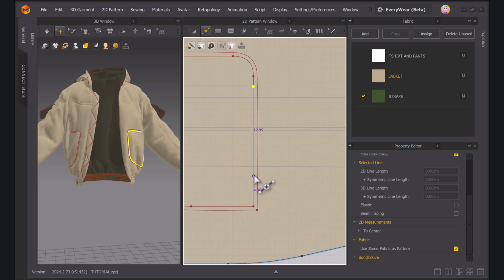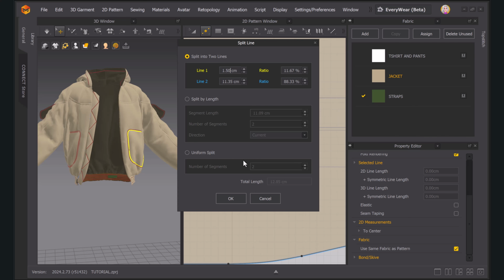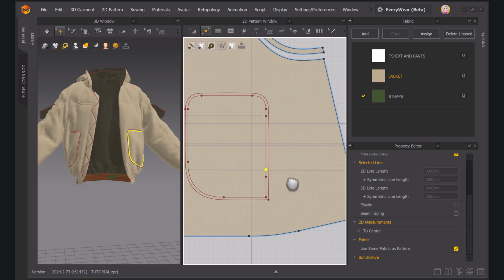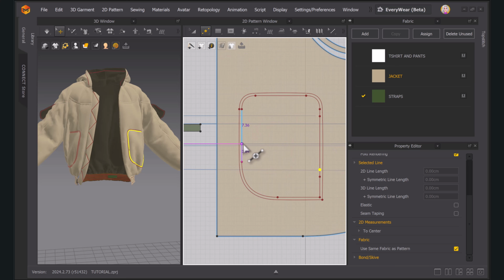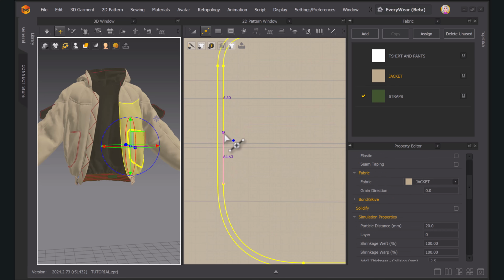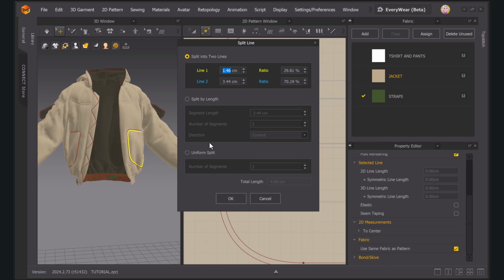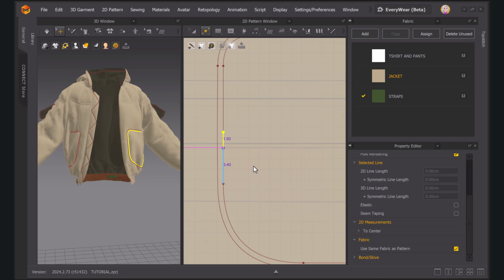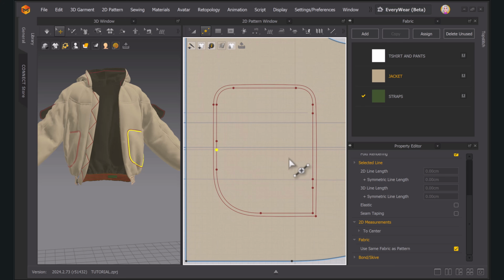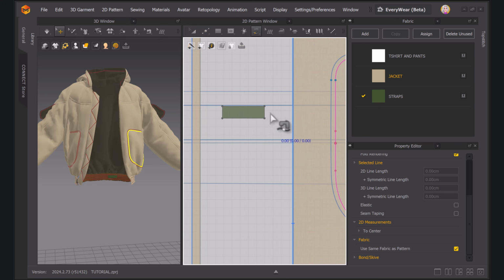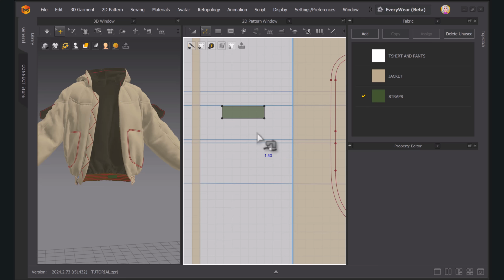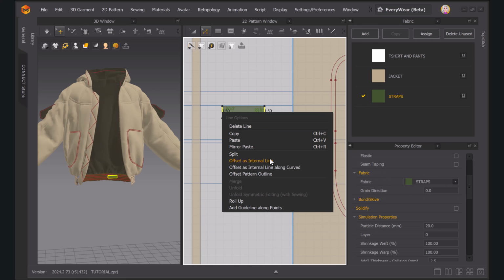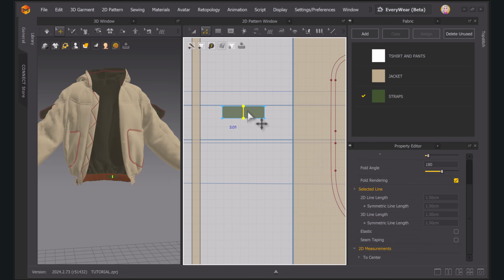Another one, let's say I want this to be here, and 1.5. The other one, I want it to be here. So here, and another 1.5. So I have this. Now, let me have an internal line in the center.